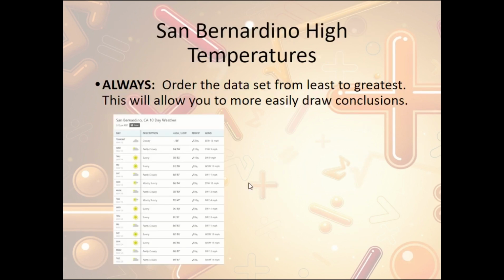Now let's look at the weather for San Bernardino. So we have our high temperatures here. So we put these in order.